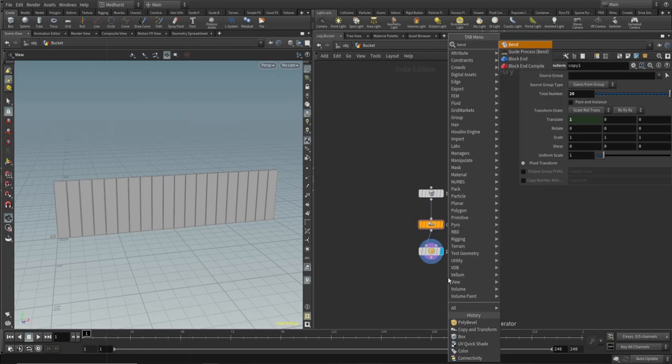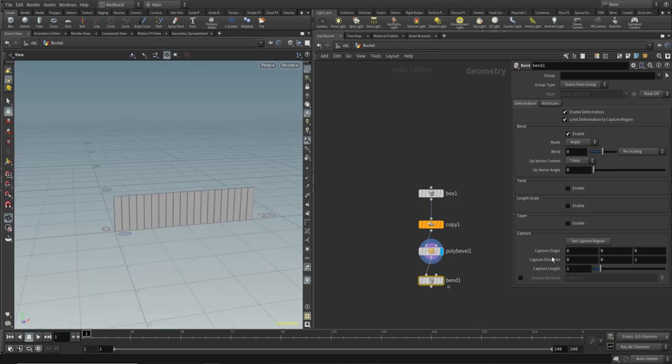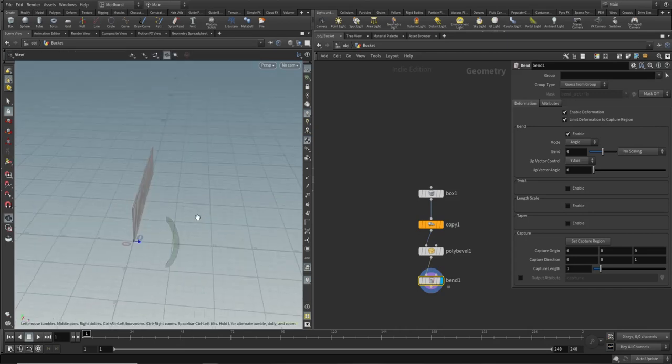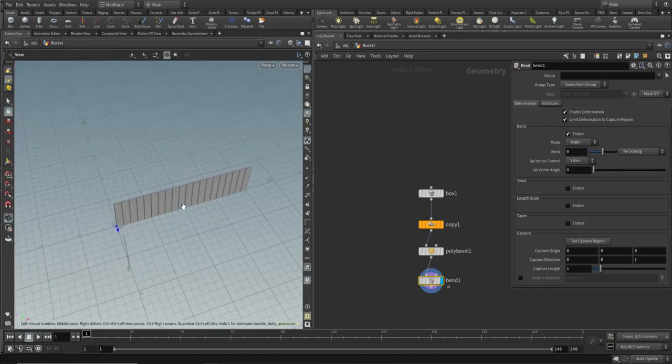So I'm going to put down a bend sop, and I'll plug this into our first input. Now with the bend sop, what I basically want to do is set a capture region that's as long as this set of planks is. If I turn on our control handles here, you can see it's currently bending in the wrong axis. If I bend this, it's going to do something really weird. Let's not have that. I want to capture it along x.